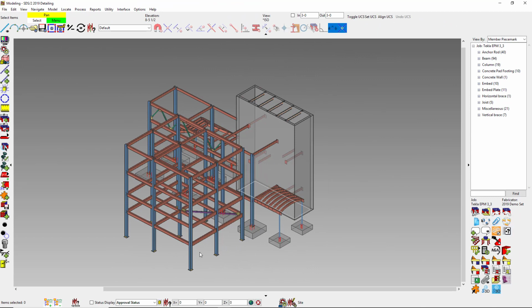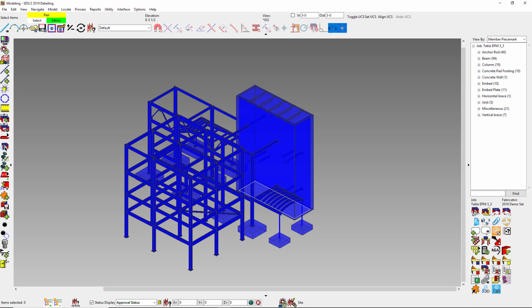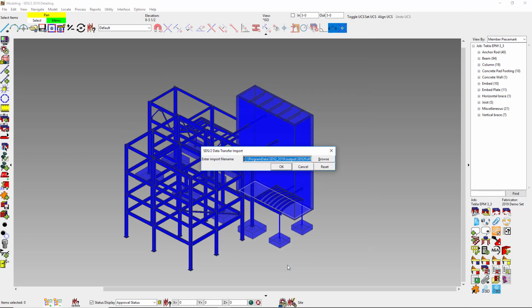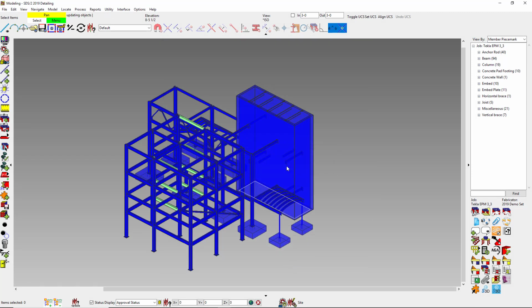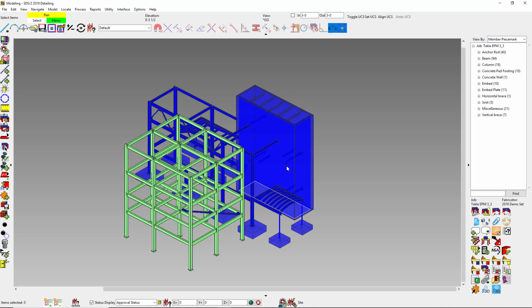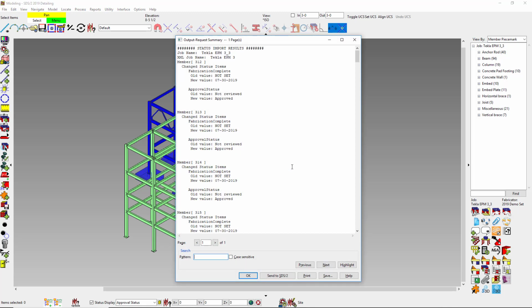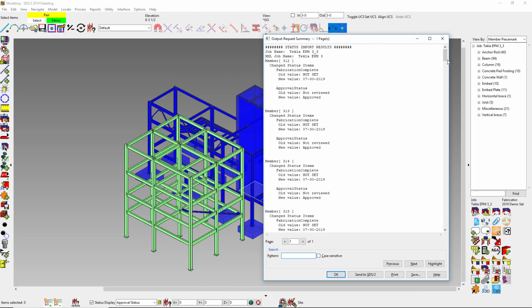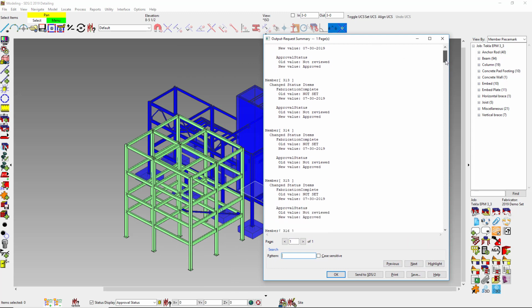After receiving the XML file from Chris, I can then go back to my full transfer file, and I just set my approval status just so you can see everything's still not reviewed. I go and browse for that XML file that he sent me, and you can see that my statuses are starting to update. Now that my fabrication date is complete, my approval status is now set from not reviewed to approved.